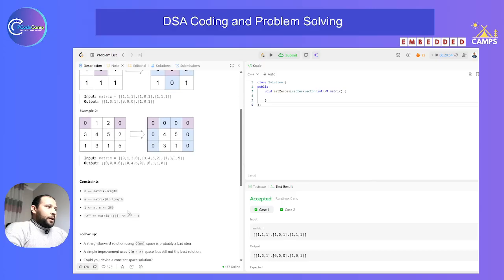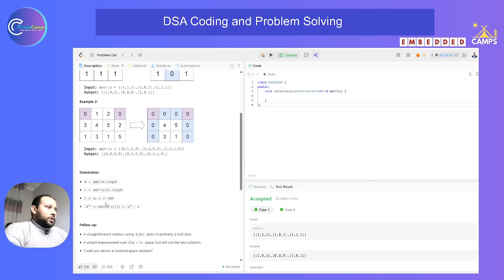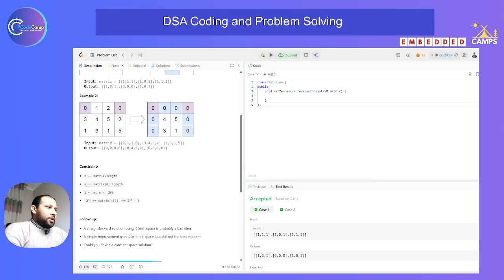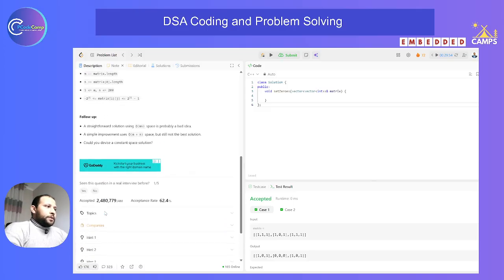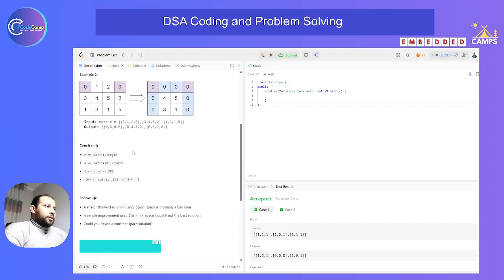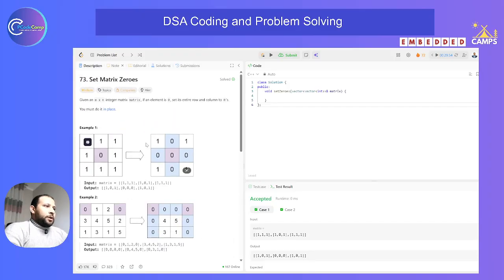And we have some constraints. matrix.length equals m, and n is matrix[0].length, and so on. m and n are within the range from 1 to 100. This is just some hints if we need any of them. So let's start with our structured approach to apply it on the problem.